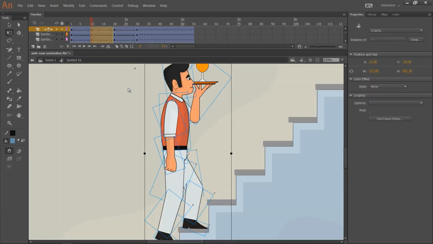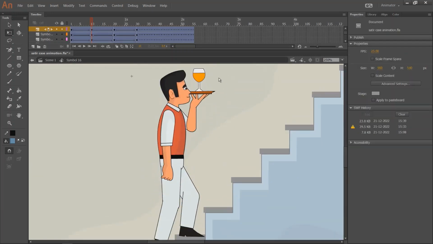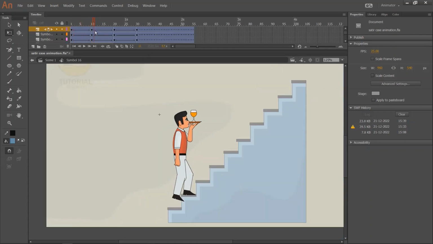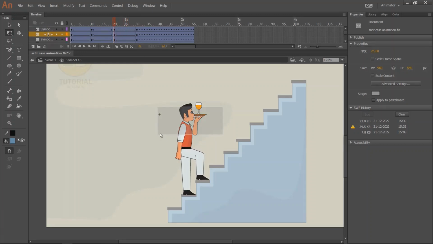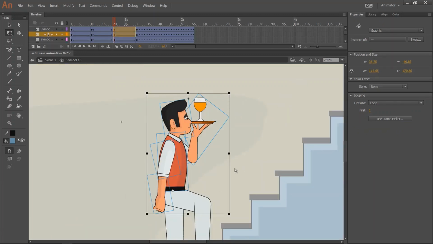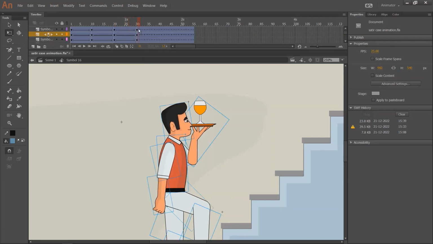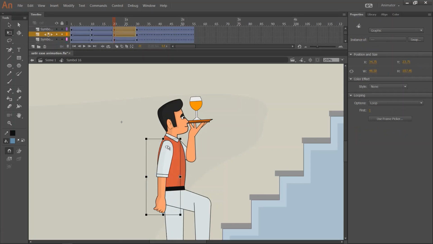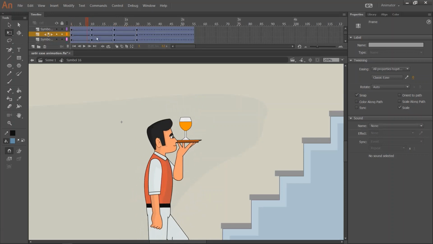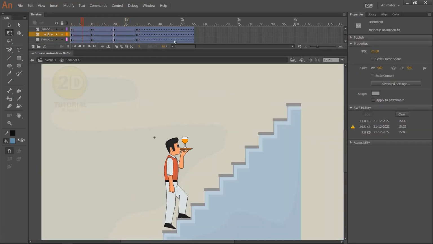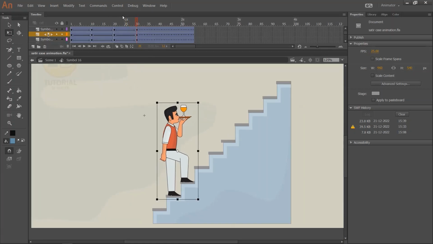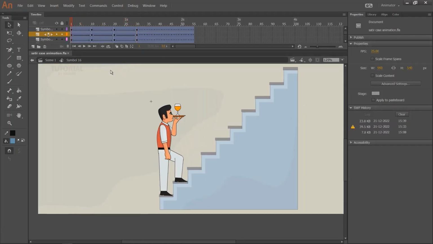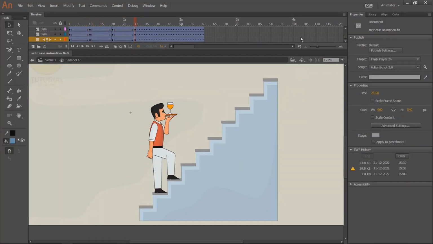In this key, all the body weight of this character is in a single leg, so we will give a small bend to his body. The first step of climbing is completed. Now let's do the second. The same method that we did in the first step.